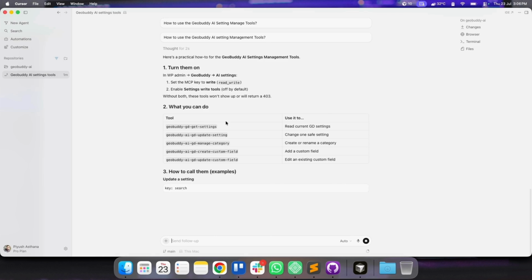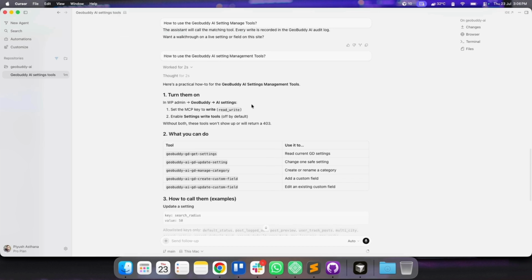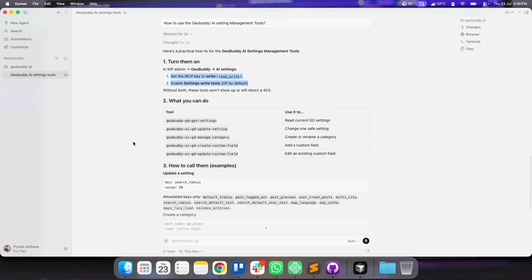Here it has told us about 4 tools. The first step is to enable access to the setting write tool in the GeoBuddy AI settings, which I have already done as I just told you. Second, we can read our current GeoDirectory settings. We can change our GeoDirectory settings. We can create and rename categories. We can add any custom field and edit the existing GeoDirectory custom fields that are available to us. Now we will tell you how to use it.